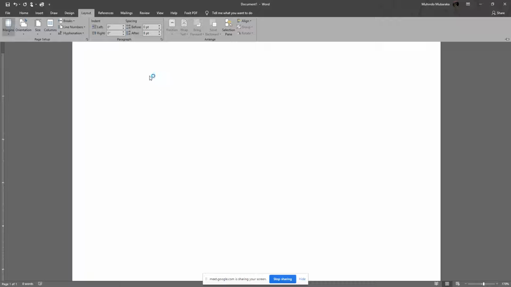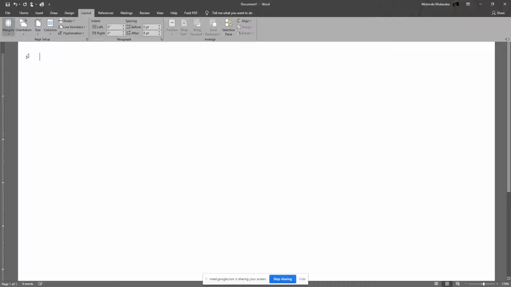Now I'm going to begin by looking at a shop scenario. Assume that you're having a shop, okay, and we want to design a database for that shop.